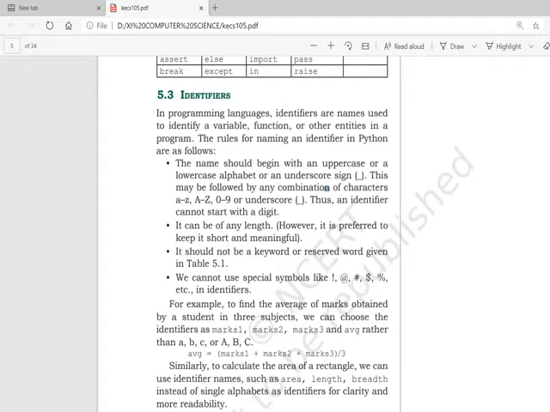First of all, an identifier name should begin with either an uppercase or a lowercase alphabet or underscore sign. That means the first character can be either alphabet, be it in the lowercase or uppercase, or it can be underscore, and nothing else is permitted in place of the first character except these things.